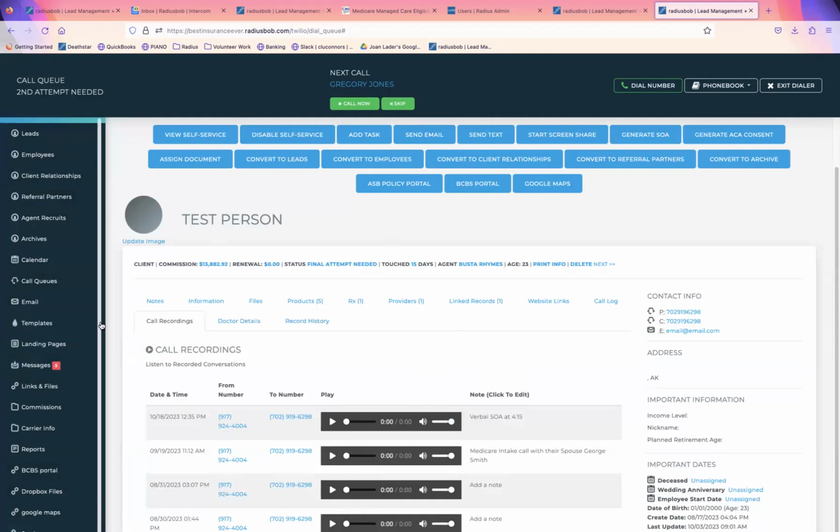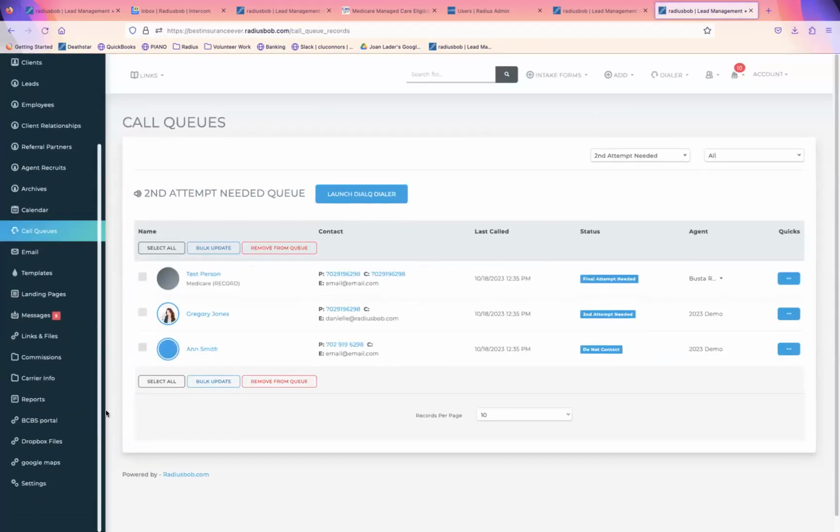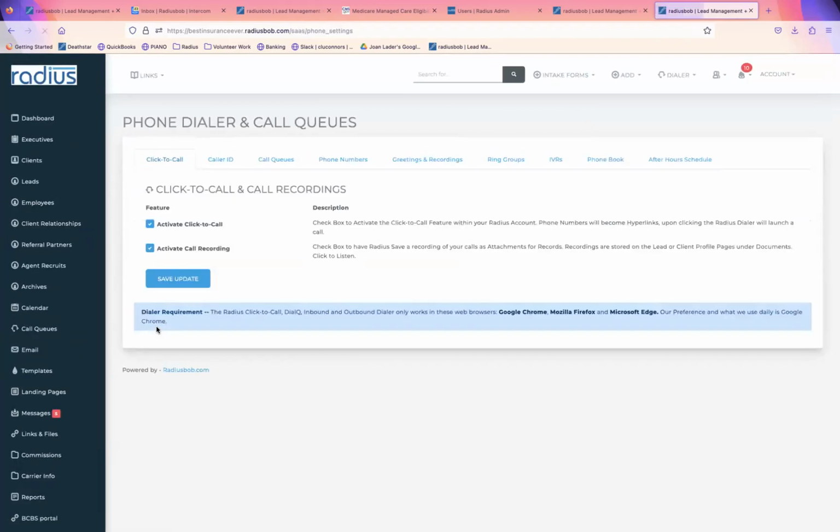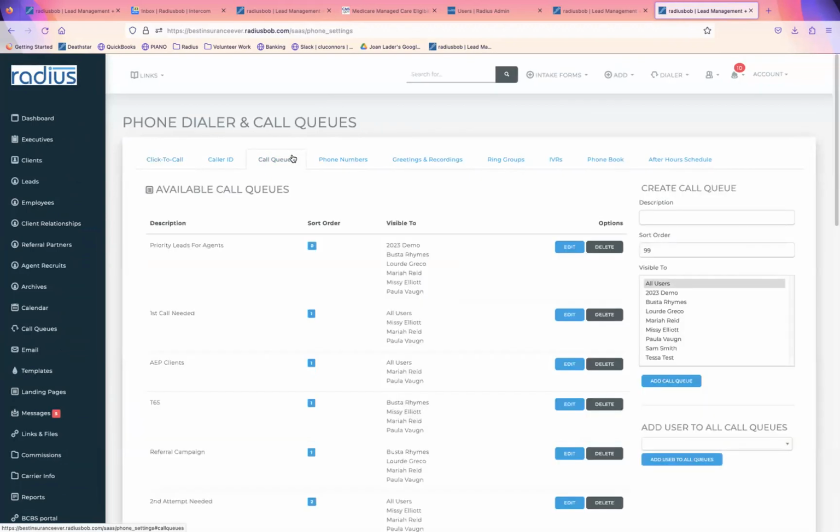Now let's look at how to build these out. So what I'll do is I'll exit the dialer. And now I'm going to go down here to settings. I'm going to go to phone dialers and call queues, and I'm going to go to the call queues tab. This is where I can add in call queues. So for example, if I wanted to have AEP clients number 2, so maybe call attempt number 2.